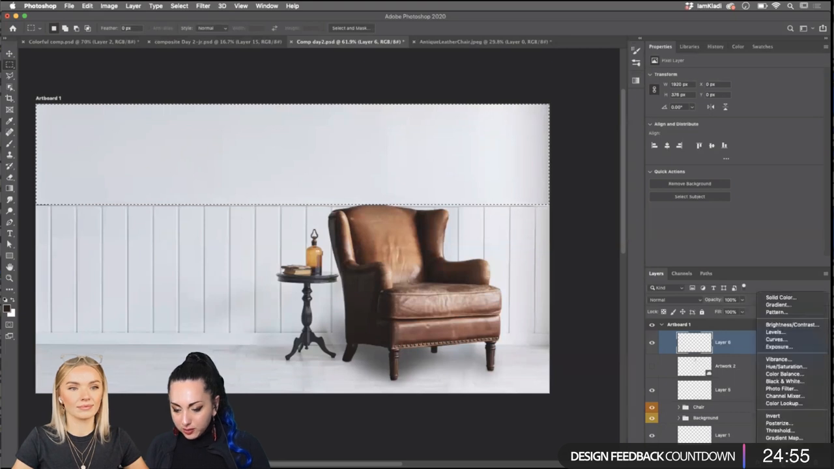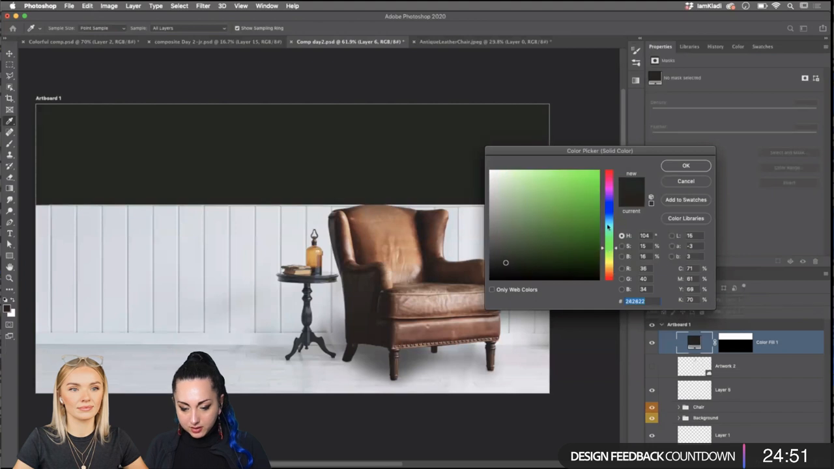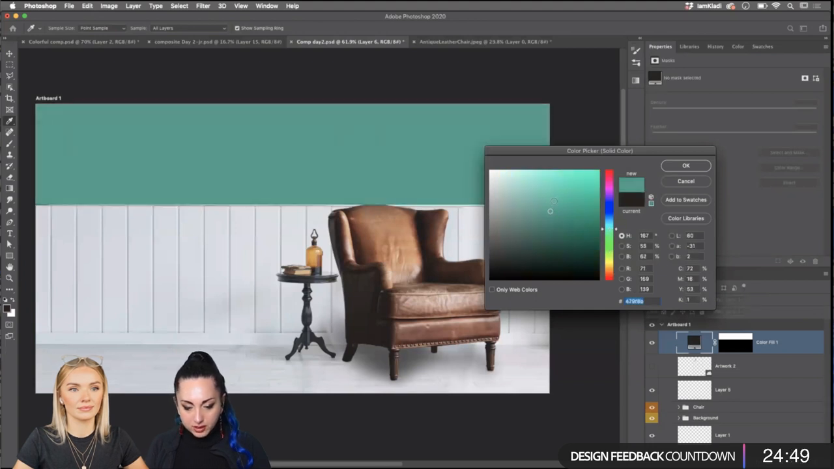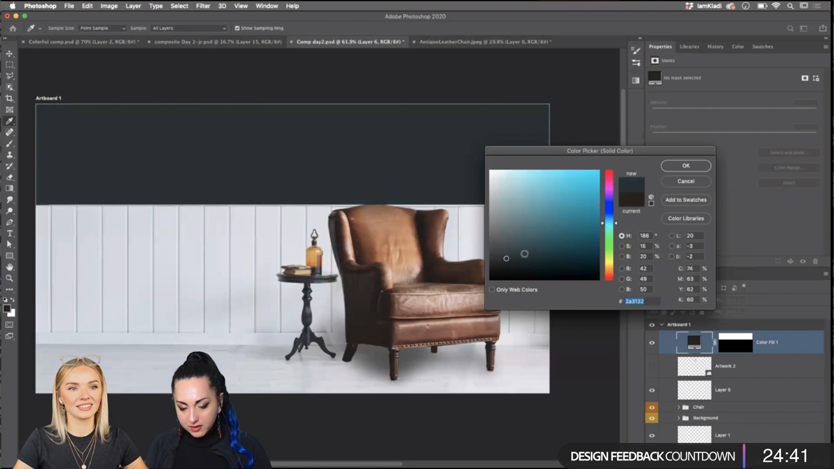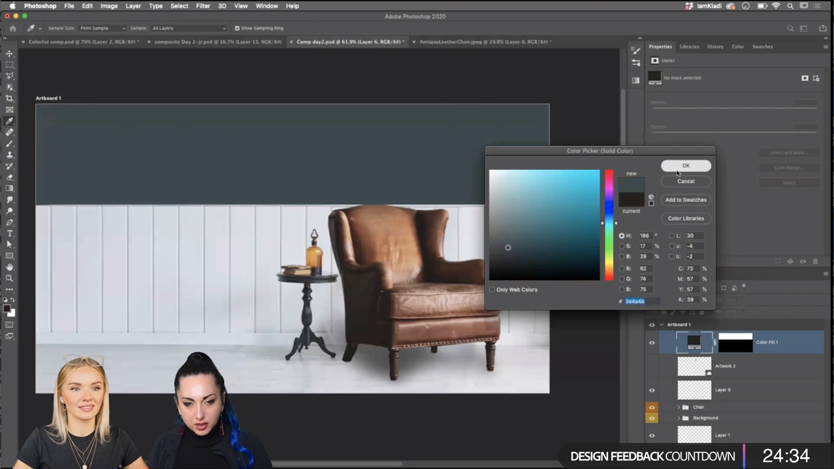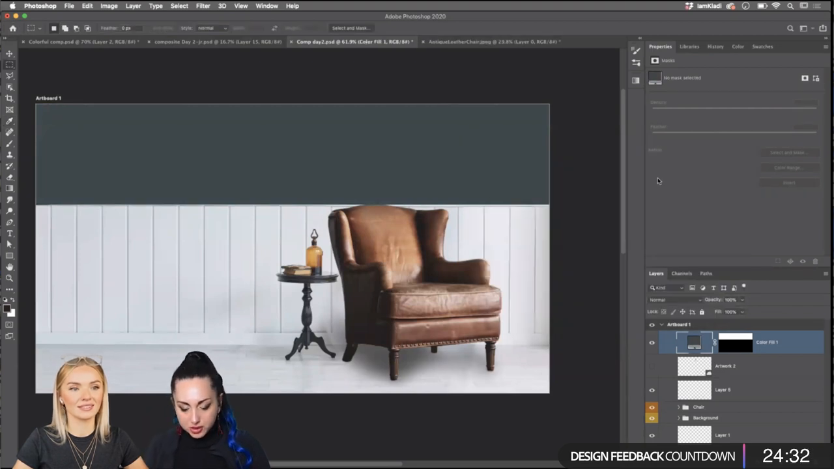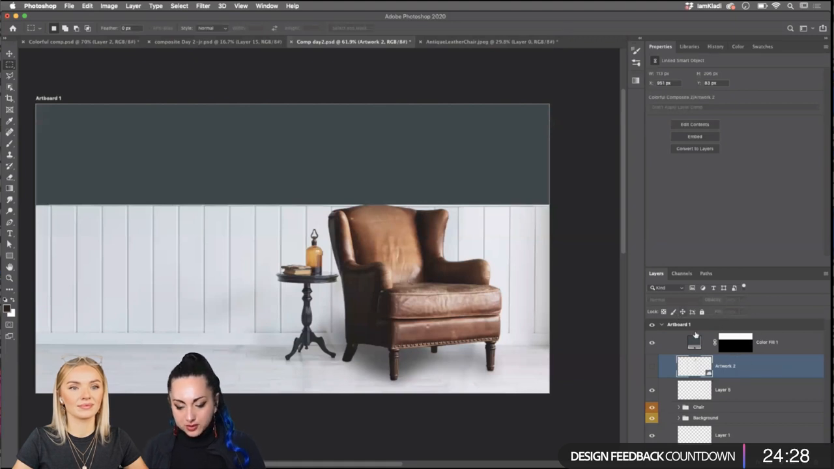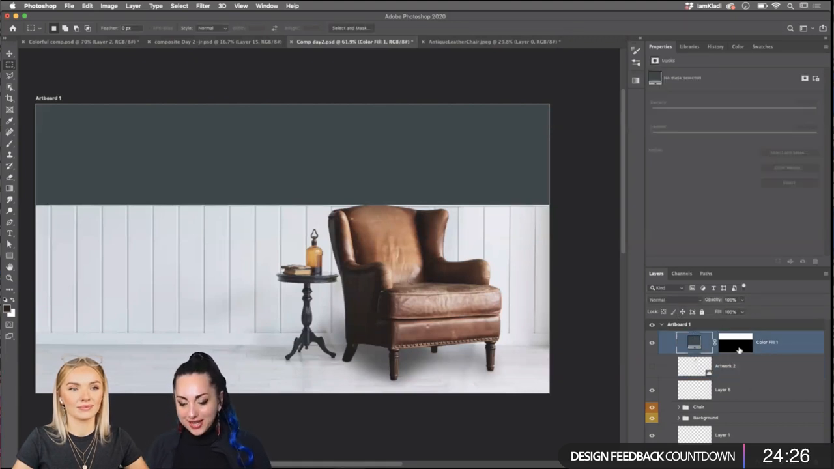And actually what I'm going to do, I'm going to create a solid color so we can also give it a background. And I'm going to go for my favorite color here. My favorite color is like a blue teal, something like that. Or maybe we can go for a gray. Let's actually go for a gray. Let's see whatever works. I'm going to start with a darker color and then we can build in. I think it looks better with the cognac leather color of the chair. Okay, fantastic.